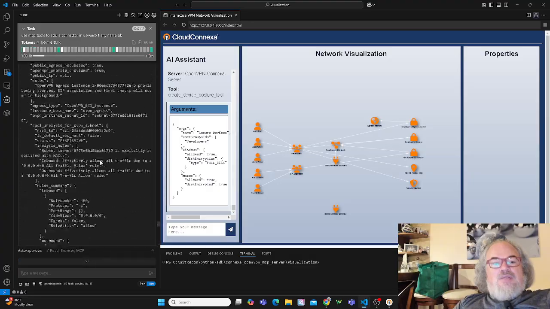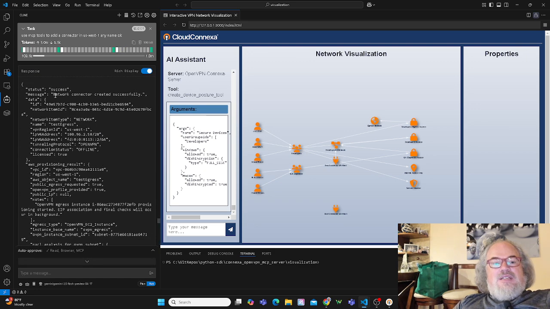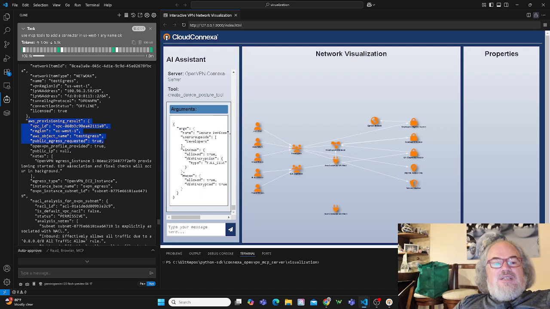So it has gone through and done a series of things here. Let's go through some of the things that it did. Success. The network connector was created successfully. The network item created has these qualities. You can see that it's offline, licensed: true, etc. Now here's what's important, the AWS provisioning results. We have a VPC, we have a region. We have an AWS name. We have a public egress requested. OpenVPN profile provided. Public IP is null. Note, the instance start request is started.